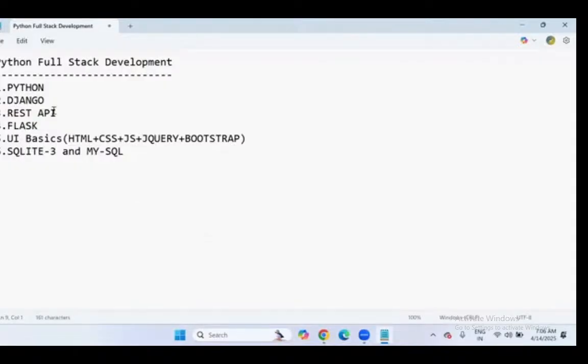Okay, one language that is Python, and I'm specifying some concepts here. In total, 3 frameworks: Django, REST API, and Flask. These are the web application development frameworks. I just wrote this in yesterday's workshop.